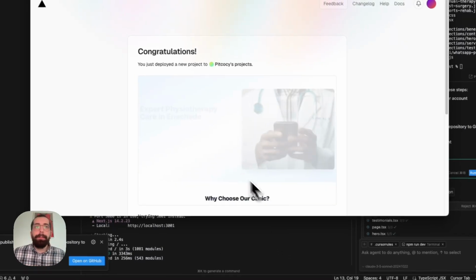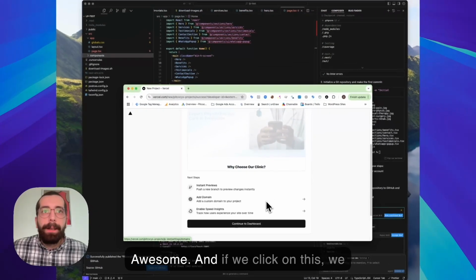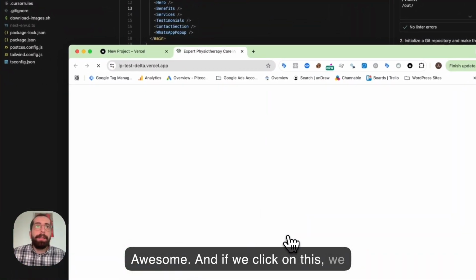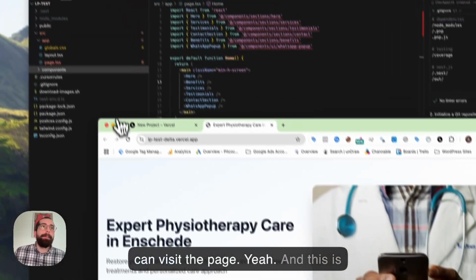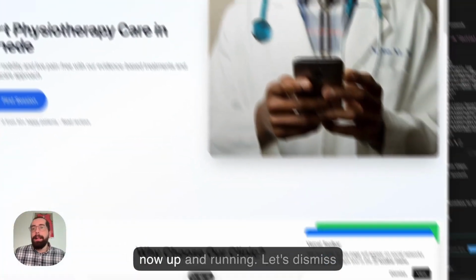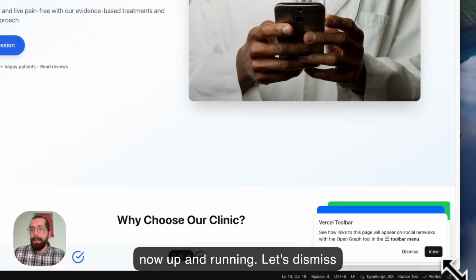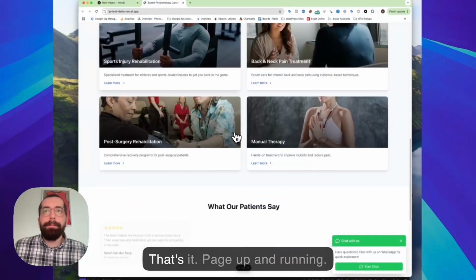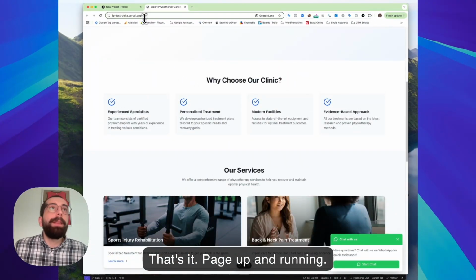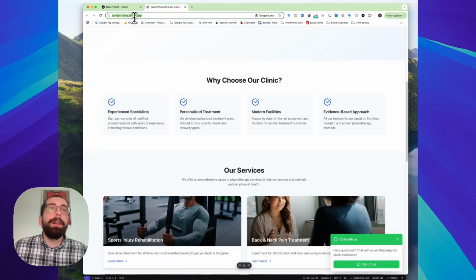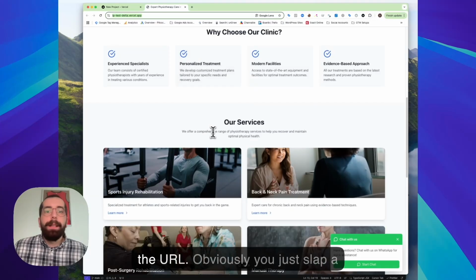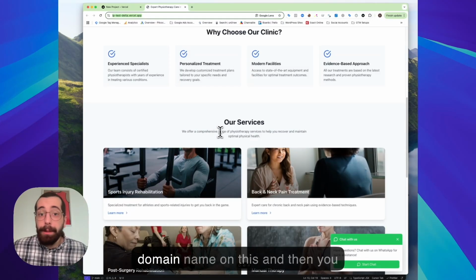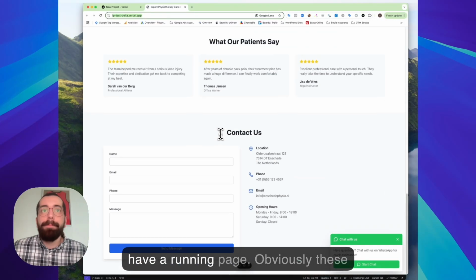It didn't crash. Awesome. And if we click on this, we can visit the page. Yeah, and this is now up and running. Let's dismiss this because we don't have this. That's it. Page up and running. app-test-delta.vercel.app, that's the URL. Obviously, you just slap a domain name on this, and then you have a running page.